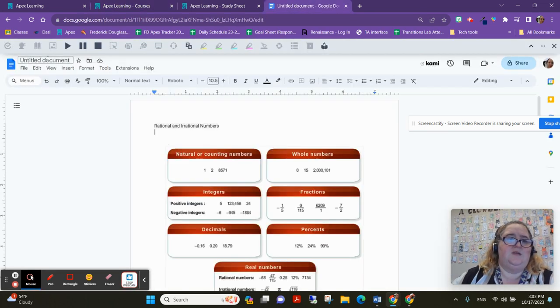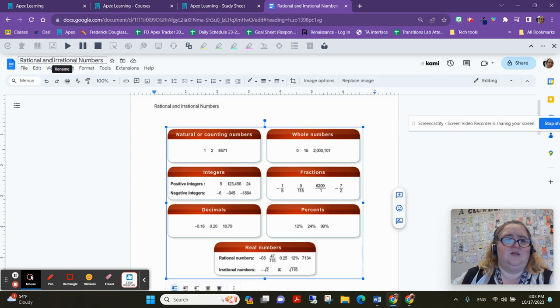Okay? When you're done taking the notes, you're going to click up here and you're going to make sure that these notes have a name, right? So when I clicked up here where it said untitled, it saved this to my drive as rational and irrational numbers. You're going to go ahead and you're going to attach this file, rational and irrational numbers, to this lesson in Google Classroom, okay? So this is what you're going to turn in for this quiz.